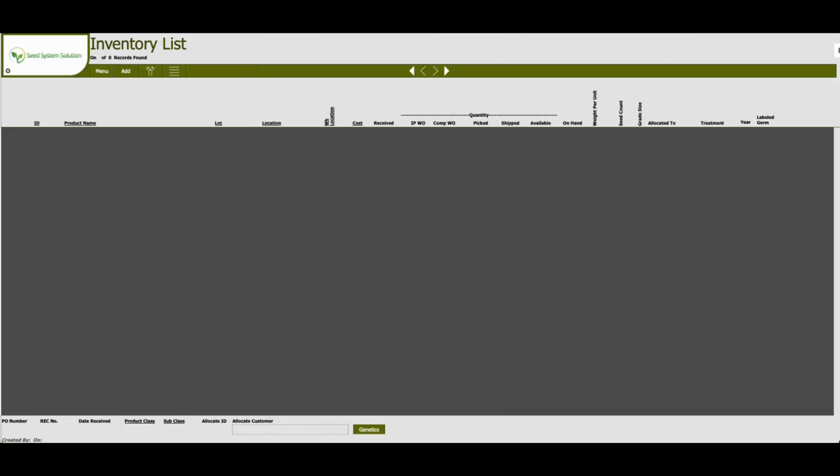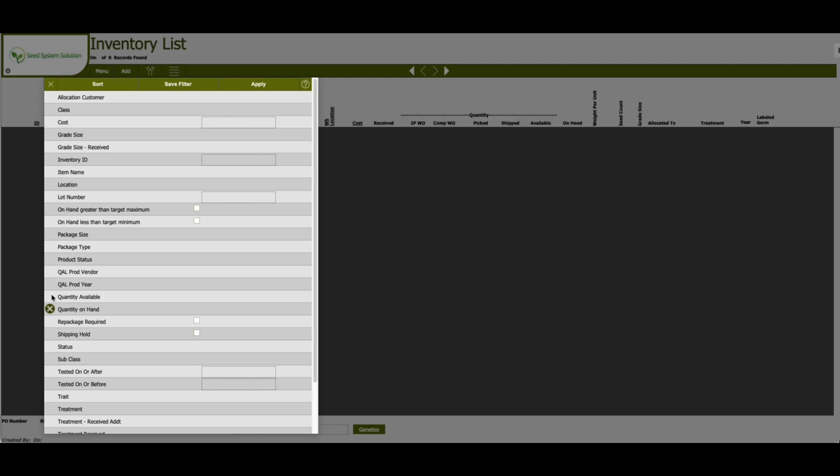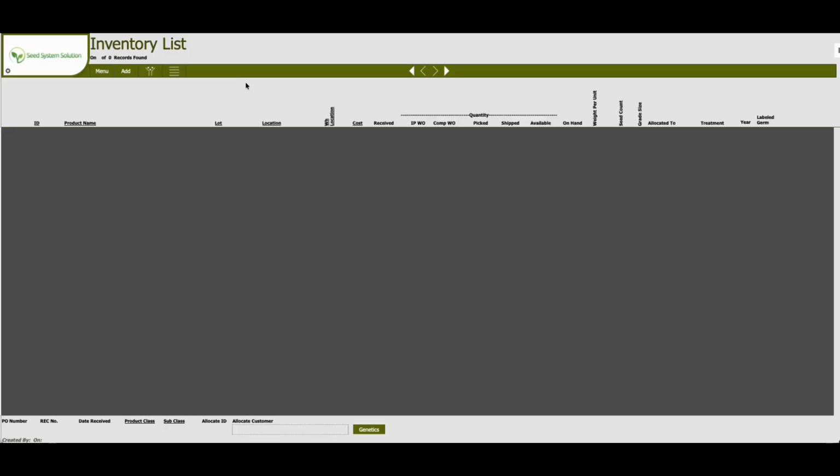So here I'm going to suggest you use your filter and you search for that specific inventory ID number. Make sure to take off your quantity on hand filter in case the current on hand is 0. Then you're going to press apply.